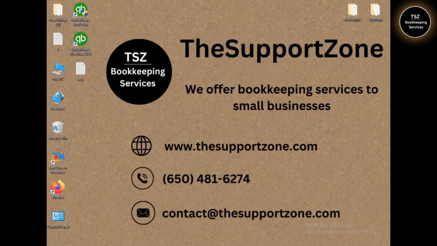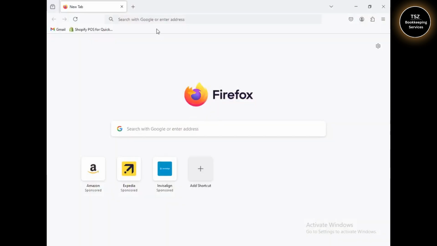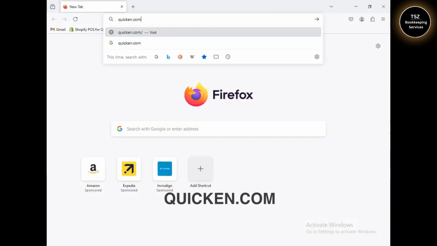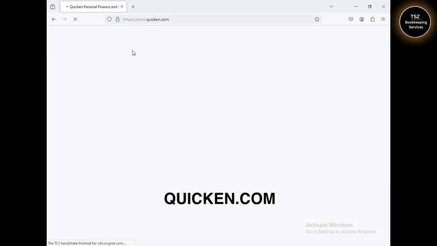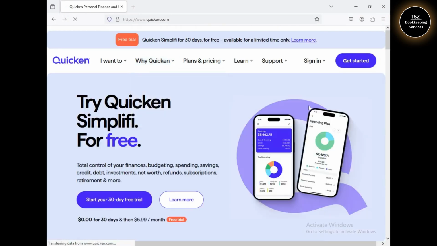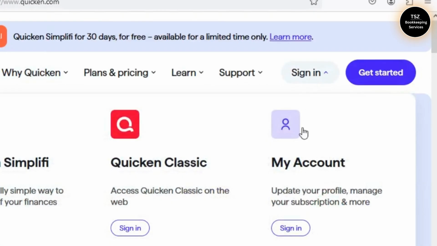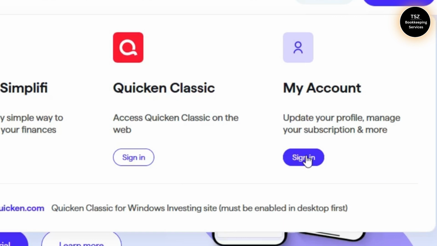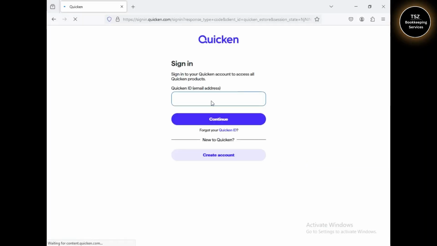In order to download and install Quicken, first you need to go to quicken.com. Once you open quicken.com, you need to go to sign in. Under sign in, there is an option of my account, and you need to log in to your Quicken account. Afterwards you need to enter your information in order to log in.